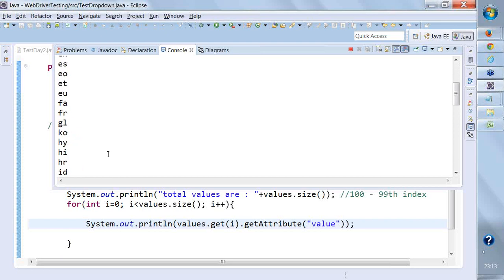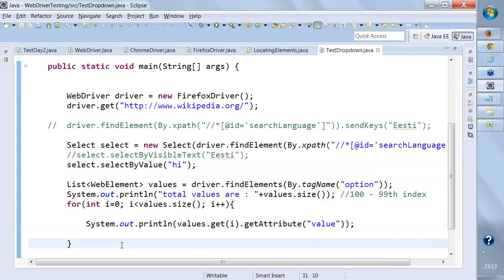So same way, if the tags have IDs, you can print the IDs. If the tags have values, you can print the values. Any attribute that you want to print from the HTML, you can print it in this way using the getAttribute method. Right?